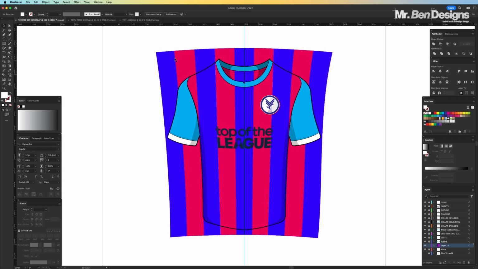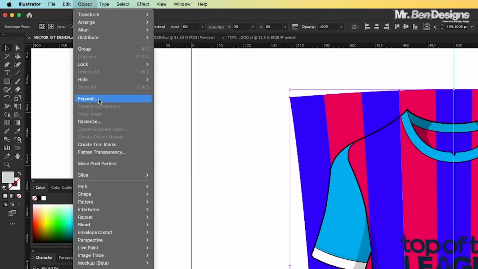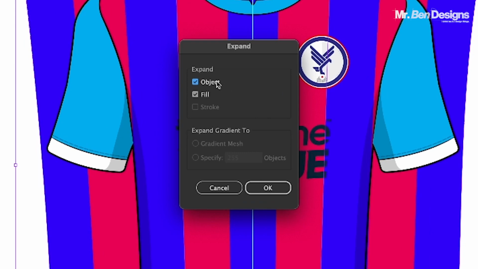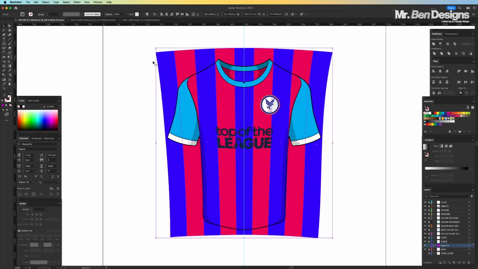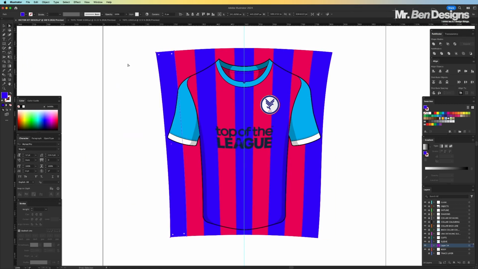Now what we're going to do is create this back to a live editable object. So we're going to hit the selection tool and select this object. We're going to go to Object, we're going to go to Expand, and we're going to expand Object and Fill. And now you can see it's been expanded to an object. And the lines once again have come apart if you use the direct selection tool. If I select it all, it's one object, which is exactly what we want.